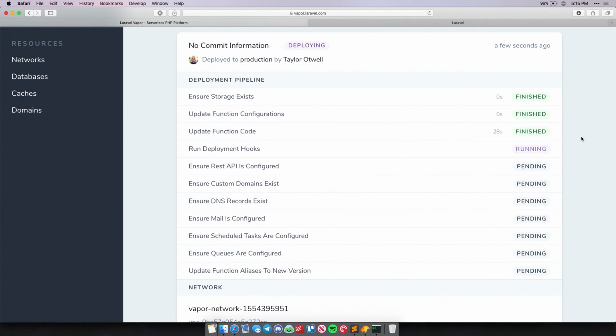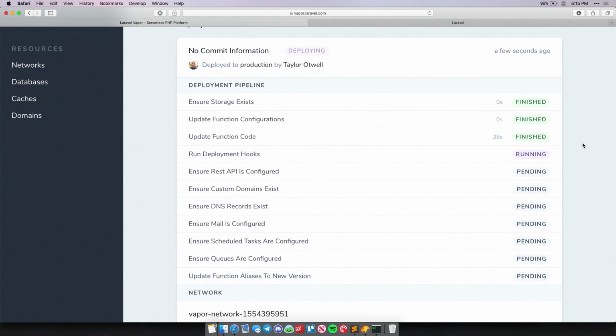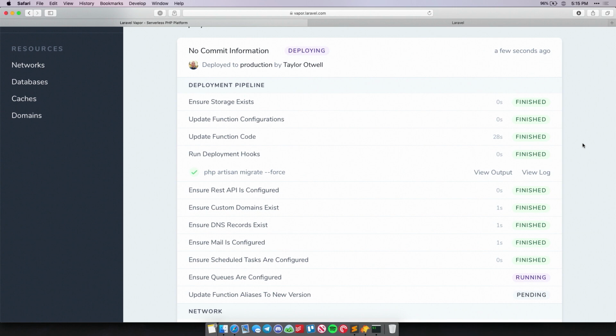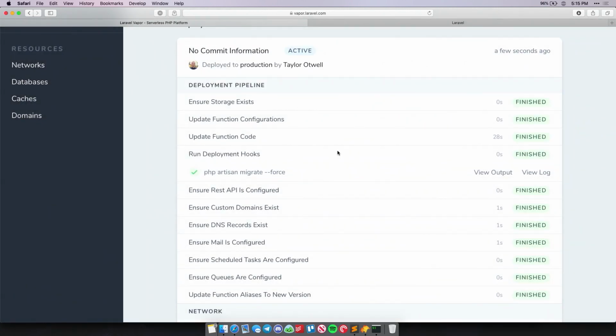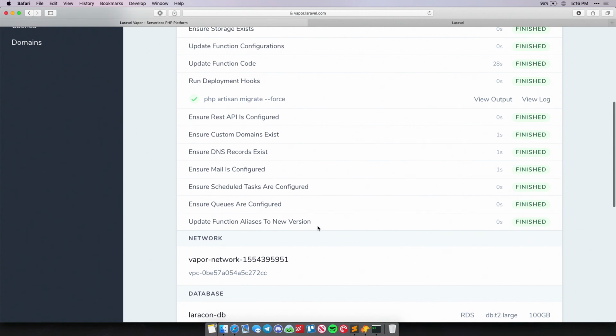Let this guy finish. All right, so that runs, and you can see my deployment hook there, php artisan migrate --force. I can view the output right here. Of course, we had nothing to migrate since we didn't generate any migrations. I can also view the logs for that, like if it failed to complete successfully, and kind of review everything. If one of these steps failed, nothing really goes wrong with your application in production. It's all atomic, so as long as you don't get to this last step where we update the function alias to point to the new version, you're still running the old version, and this is just a failed deployment that never got activated.